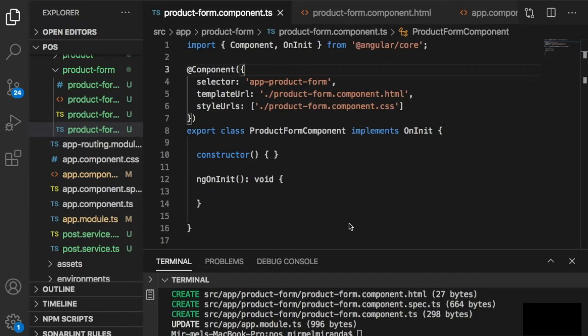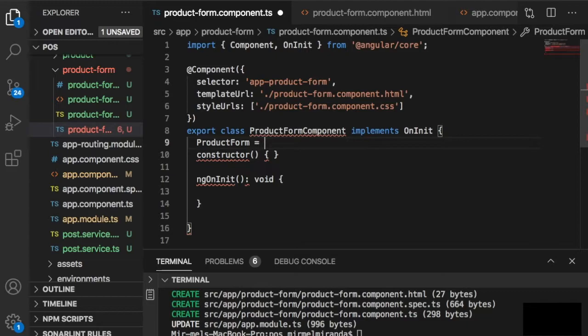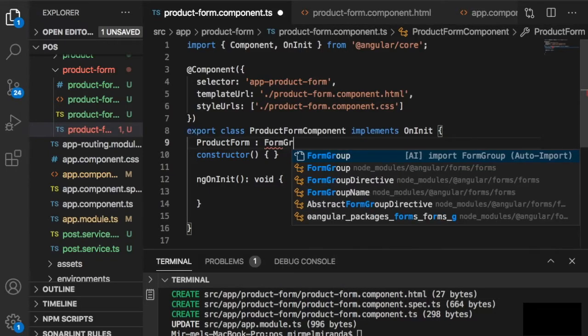The first thing that we will do is create a form group, in such a way that we can create the different form controls for our form group. So for our form group, let's name this one productForm, and then our type is FormGroup.